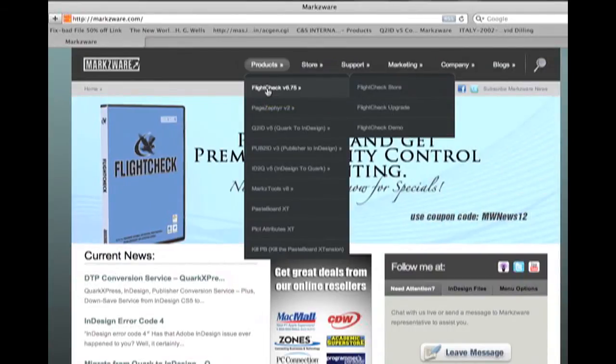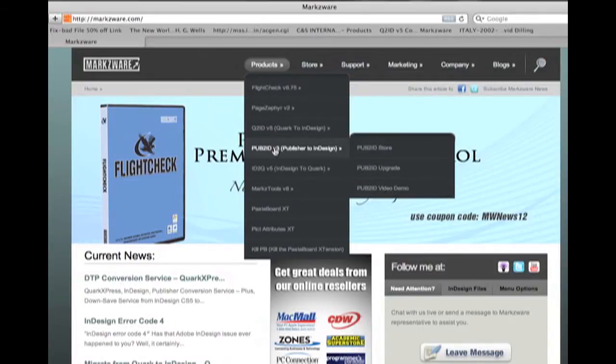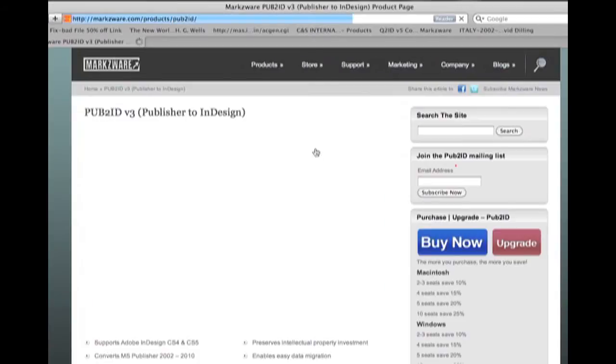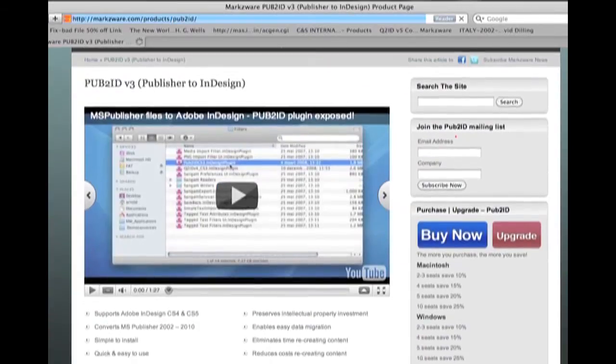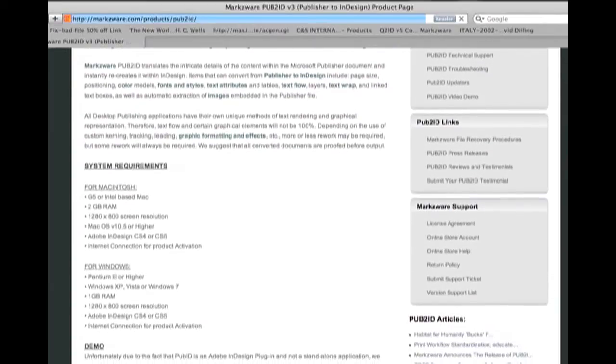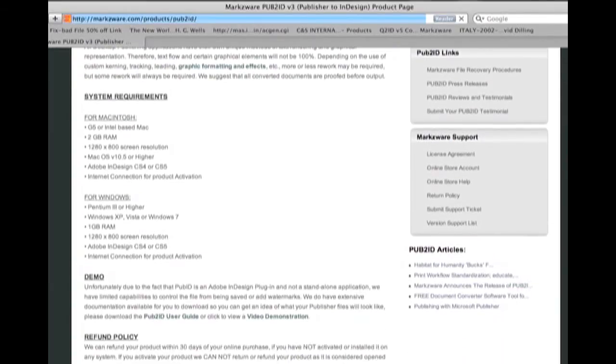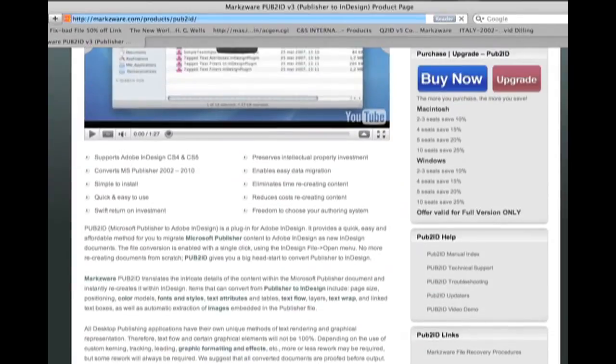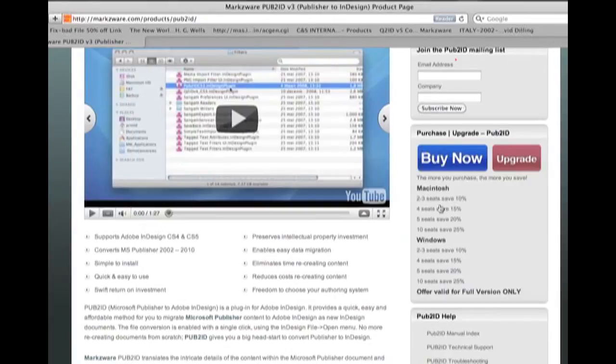before you output to the internet or to print. In this case, we choose Pub2ID version 3, and here we'll get a full overview of the features and functions. This movie, of course, will be embedded as well as system requirements for the Mac or the Windows version. Please read this carefully. On the right-hand side, you'll see information such as the manual and more technical information to help you get started quickly, although as you'll see in a moment, the process is very simple. If you're going to buy multiple seats, we have tremendous discounts.